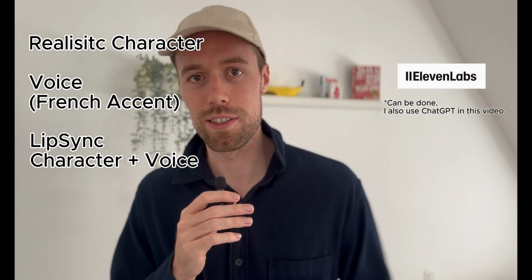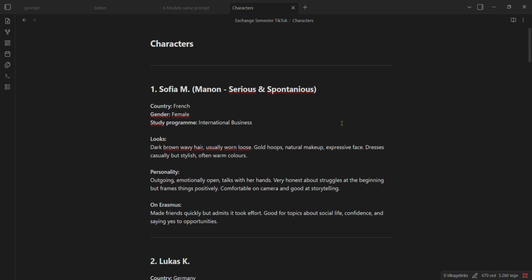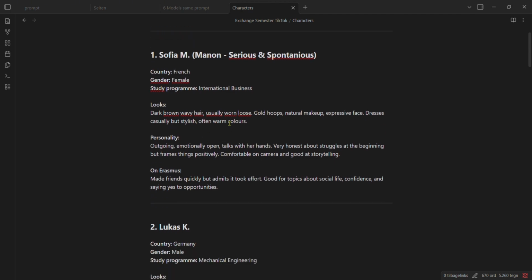So let's get started. Before we begin, we should think about our character. And I thought about it in the context of an Erasmus exchange semester. So it's supposed to be a young student, and I have a few brainstormed profiles here, but I'm going to go with Sophia here, who's from France. She's female, and she's studying international business. I have a few details about the looks. So brown hair, she wears gold hoops and dresses casually.